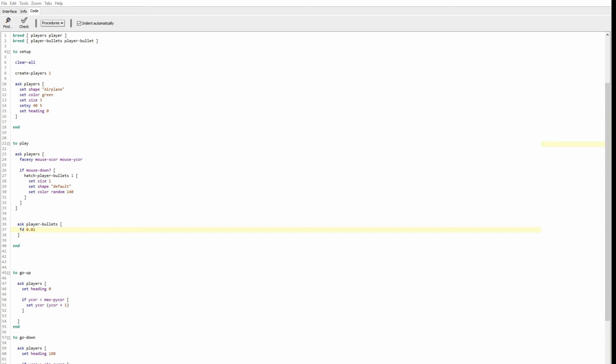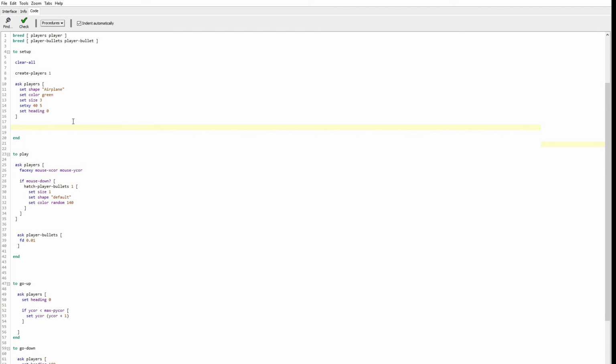some additional stuff here. So that means when we are setting up the game environment, we are going to say ask patches with count neighbors not equal to 8. Let me explain the meaning of this.